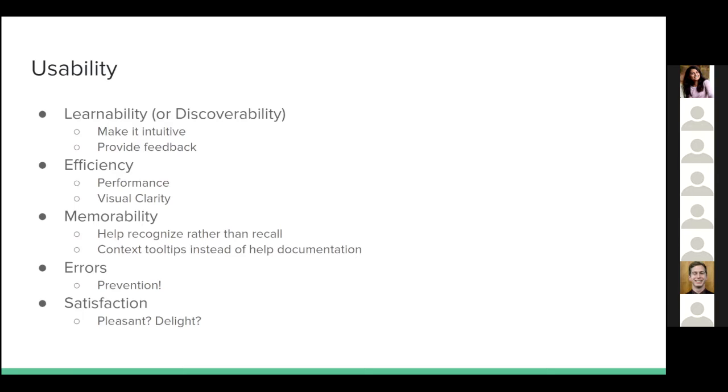There are 5 key quality attributes of usability. Okay, number one is called learnability. Sometimes you will hear discoverability used interchangeably. So this is about how easy it is for someone to pick up something on first try without any help. You may have heard this quote that user interfaces are like a joke, right? If you have to explain it, it's no good.